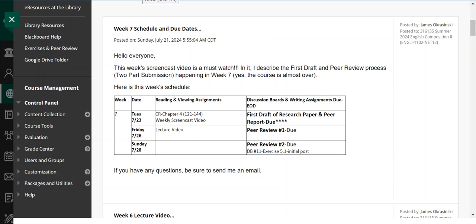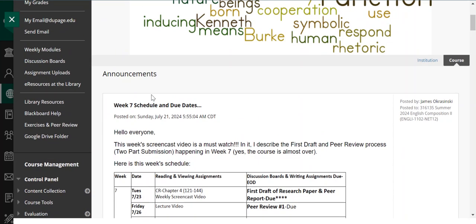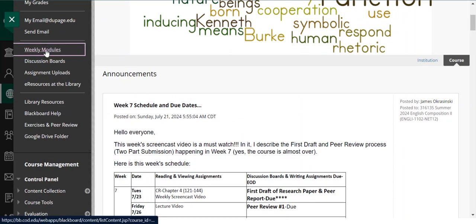Also, there is a worthwhile discussion board activity, which is exercise 5.1 in the textbook on how balanced your essay is in weaving the source information. I'll cover that a little bit more in this week's lecture video. So what I'd like to do is get right over to the module.